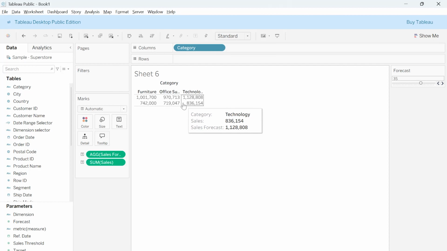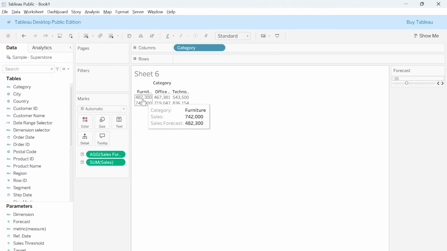Okay. So this bottom row is our actual values, and the first row is the forecasted or the predicted revenue. So if we are predicting a 35% decline in the revenue, then the value will be 4,82,000. Okay, in this way, we can use the parameter for forecasting.